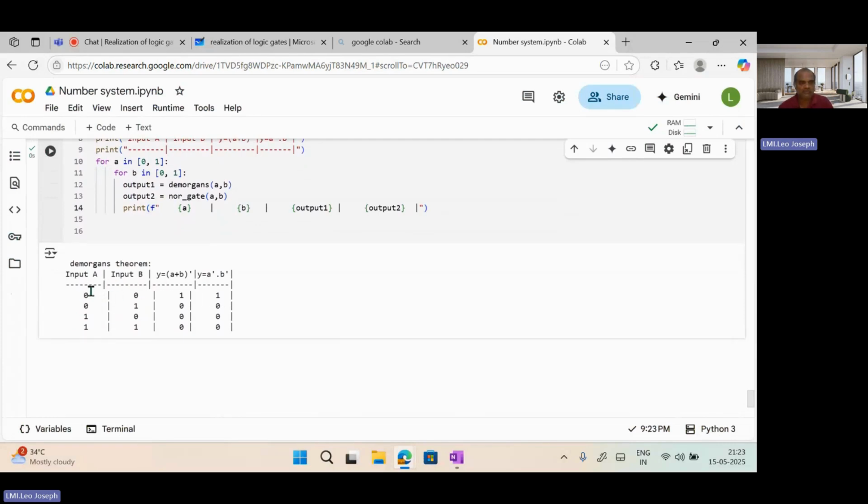A plus B. You can physically verify. 0 plus 0 is 0, opposite is 1. 0 plus 1 is 1, opposite is 0. 1 plus 0 is 1, opposite is 0. 1 plus 1 is 1, opposite is 0.